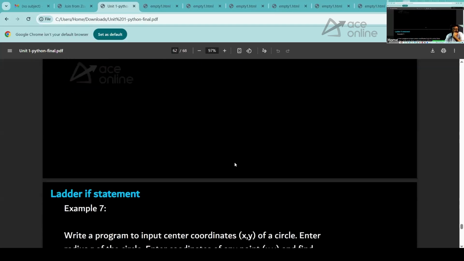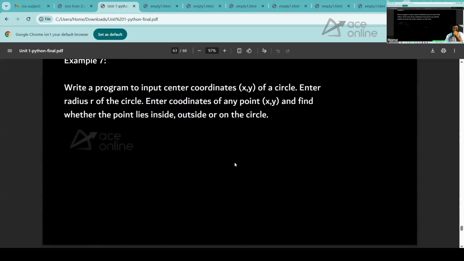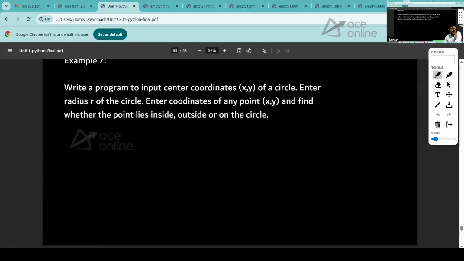Okay. So here is the next one. Just read and try to understand what inputs are necessary to be given and all that. The question is, write a program to input the center coordinates x comma y of a circle. What that means is, we have to input this center. What is the value of x? What is the value of y? And we have to also enter the radius r of the circle.